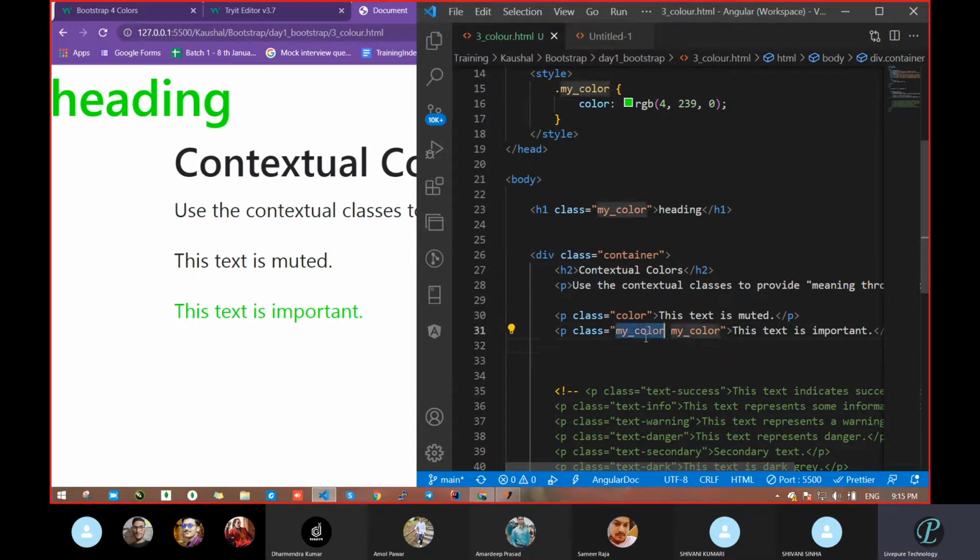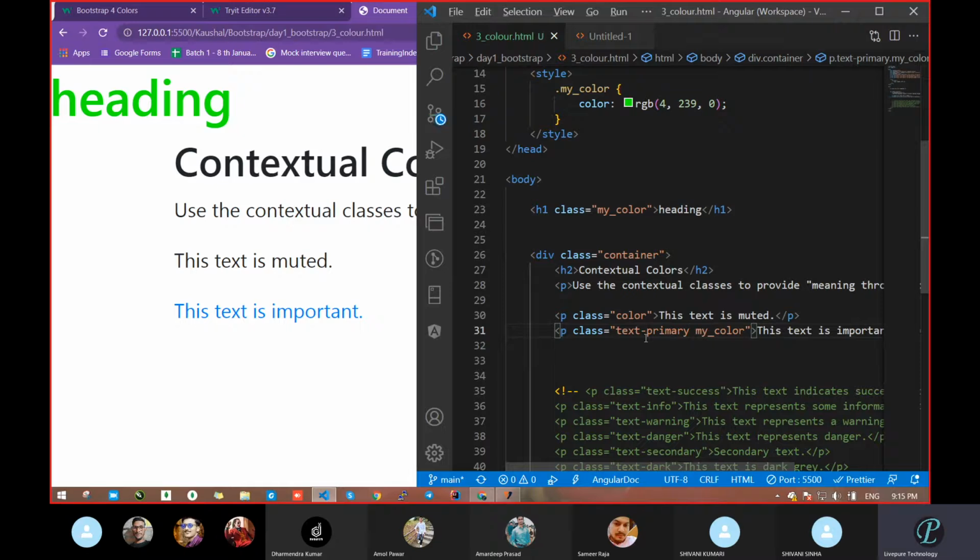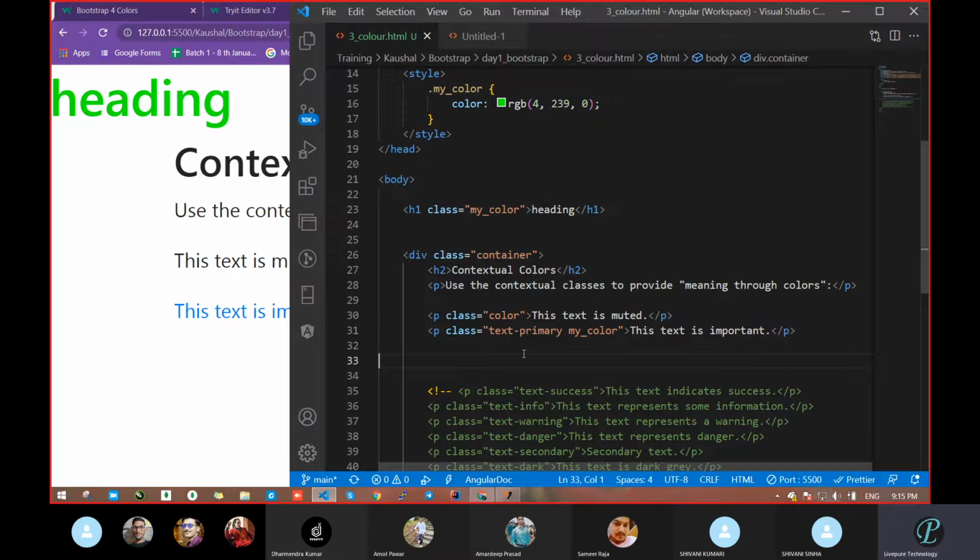Why did I take text hyphen primary? External CSS and internal CSS, that's the thing. Who gets first priority? Inline CSS gets more priority first. But we had not written any inline CSS here.